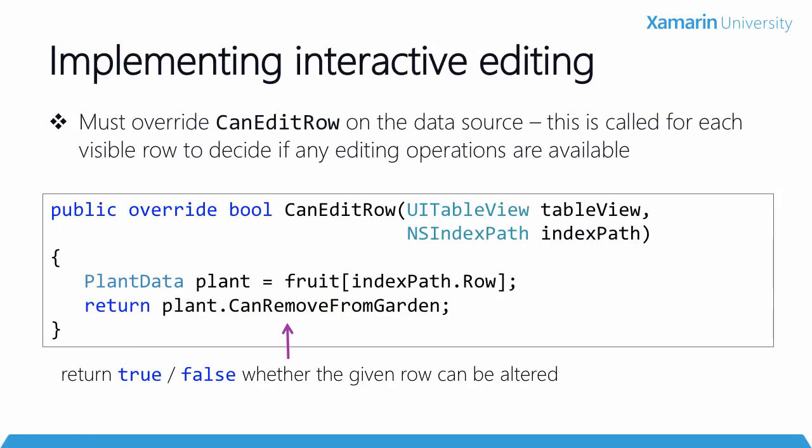When the table view is asked to transition to editing mode, it will first determine which cells in the table view can be edited in order to turn on the visualizations. This is done by calling the canEditRow method on the data source for each visible row in the table. The method must return a Boolean, true if the user can edit the row, or false if the row is not editable. The default is to return false, so you must override this method to enable editing support.